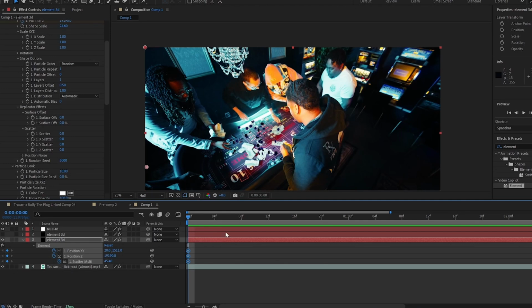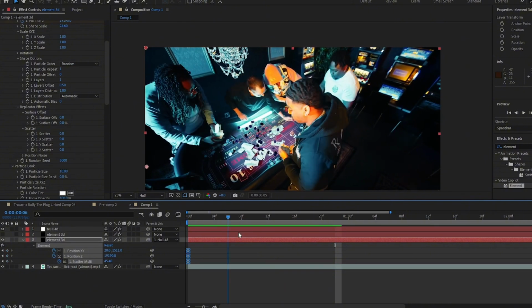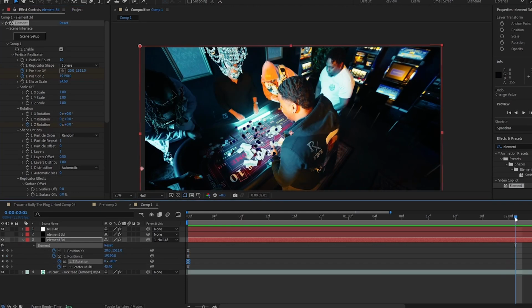So set all these keyframes, F9 to easy ease. Now click the pick whip and drag and drop it onto that null. This is to just show that it's tracking and it's moving with the scene. Here we're changing the Z rotation, and this is going to give it the vortex look.